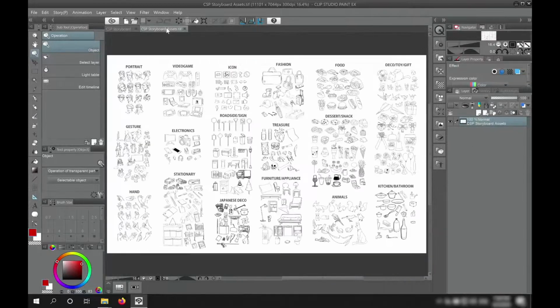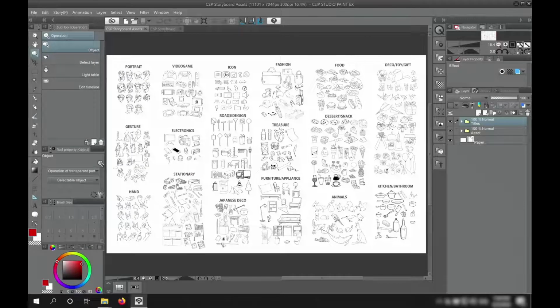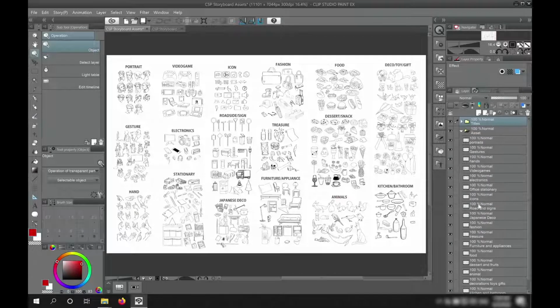It's important to note that the TIFF file does not have a transparent background. It's just the images on a white background. Now, if you'd like to use the elements with just the line art, I would suggest using the CLIP file. As I noted, the CLIP file has each group of assets on their own separate layer, which you can see over here on the Layers palette.